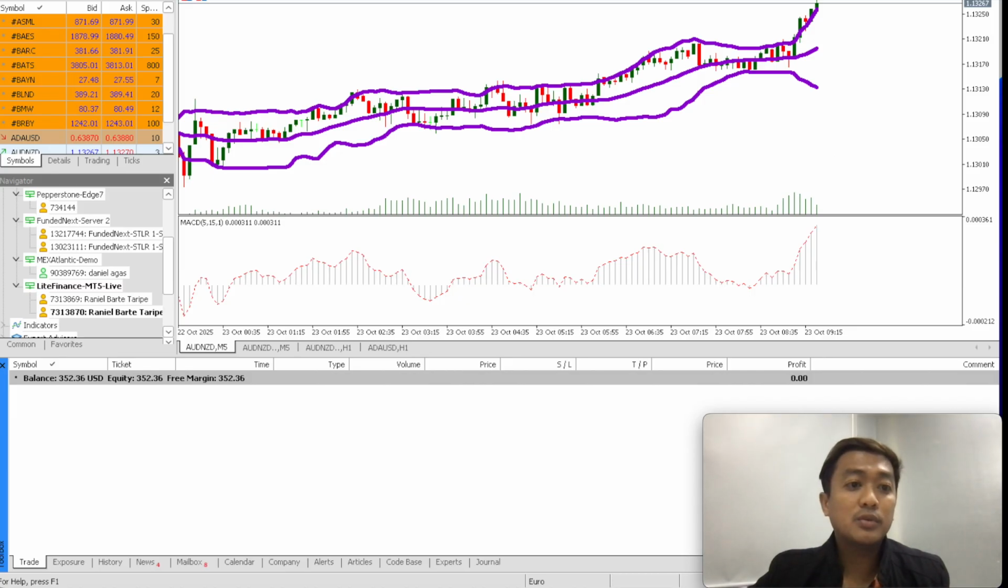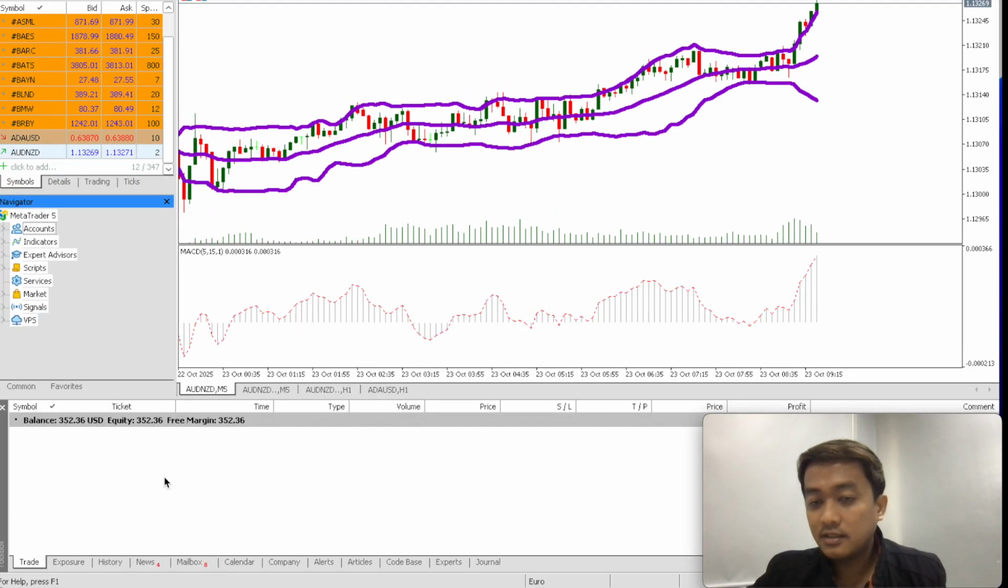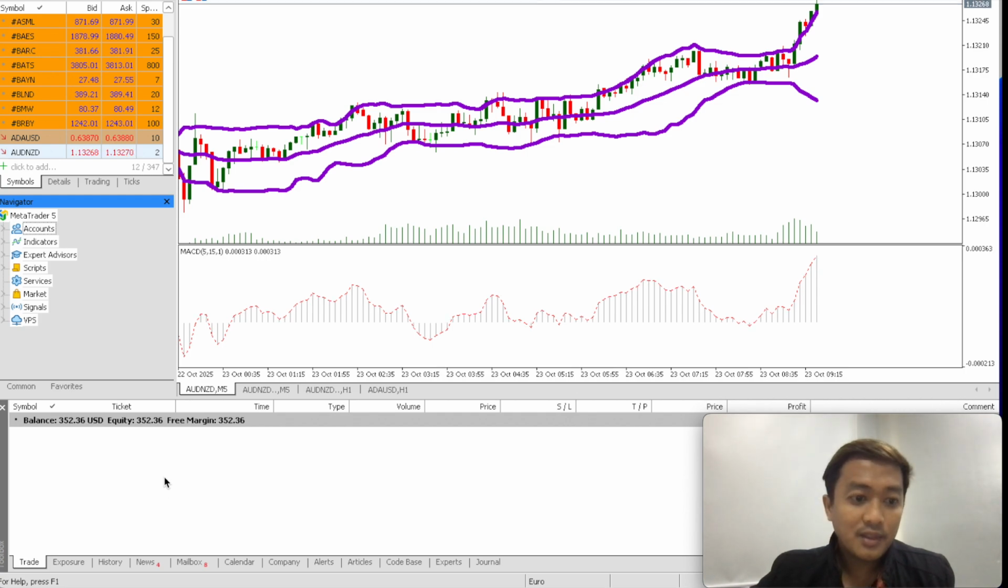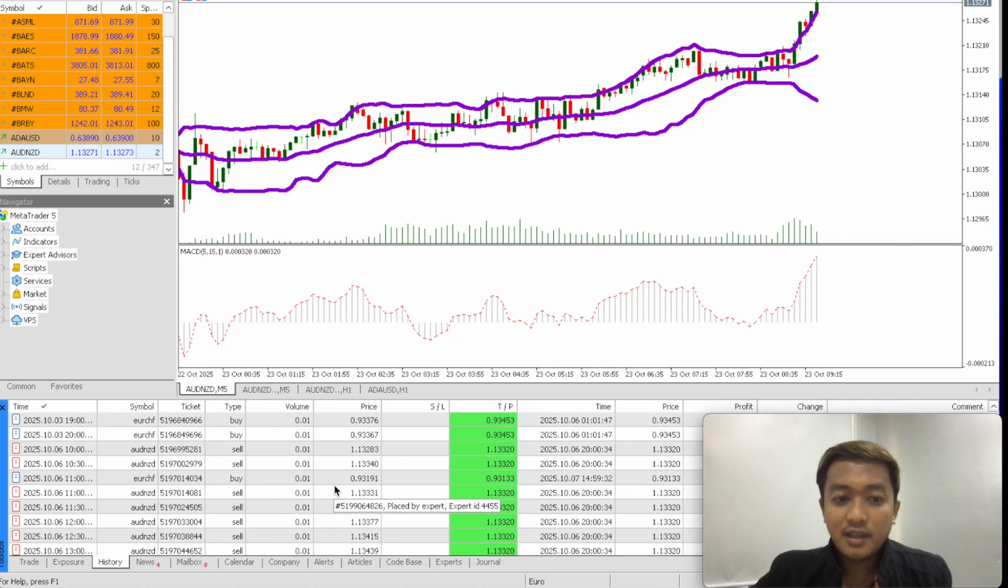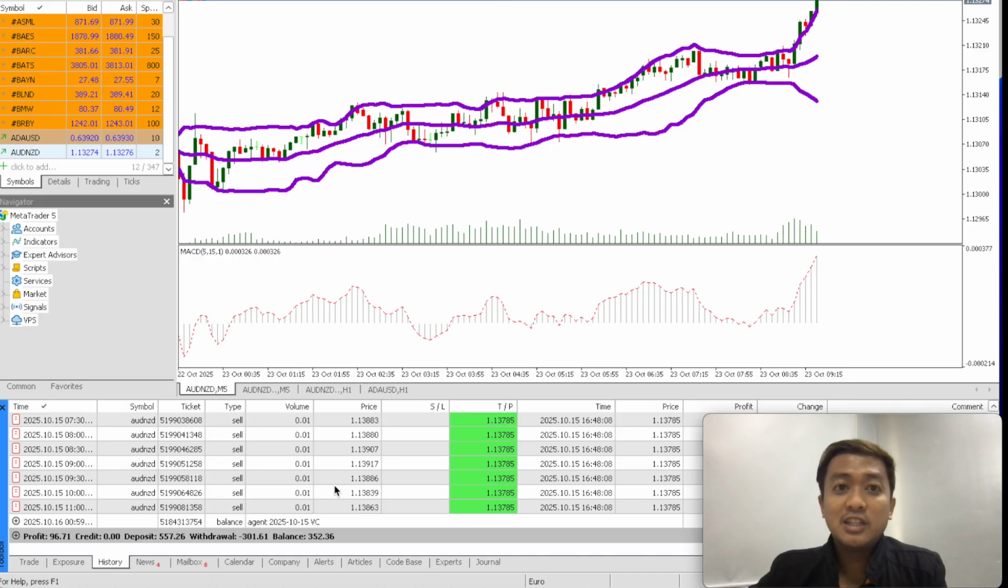So here I have my MT5 trading platform, and as you can see, I am currently on the toolbox at the bottom part of the platform. To download our trading history, we just need to go to the history tab. Here's the history, but what we want to do is download it and convert it into an Excel file, or it can also be converted into HTML. So we have two options.